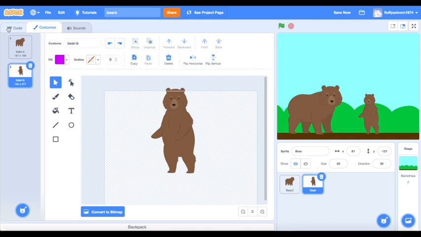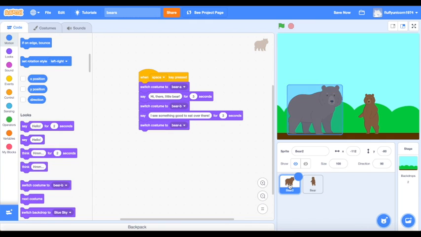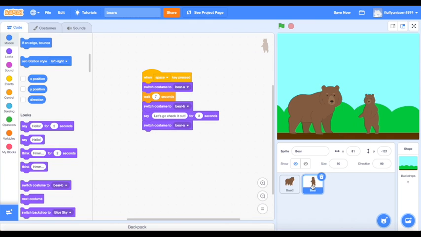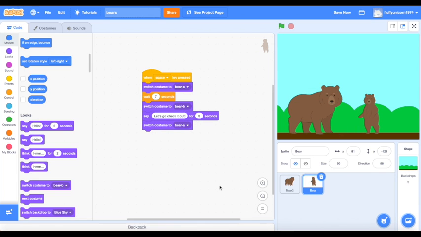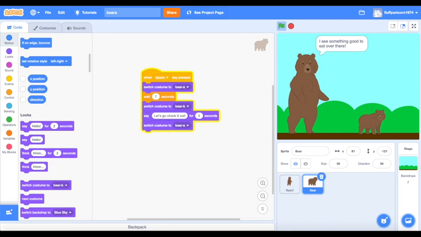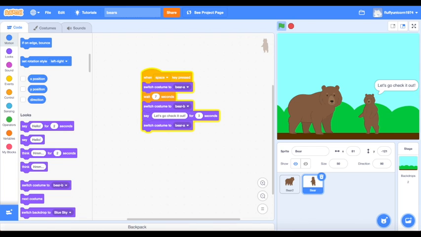So let's go back to code. So we can look at our two different sets of code. They're pretty similar because each bear is just saying something to the other bear. But if we hit the space bar, we should see the entire script go from the very beginning. So let's see what happens when we hit the space bar. Excellent. Okay, so that worked.